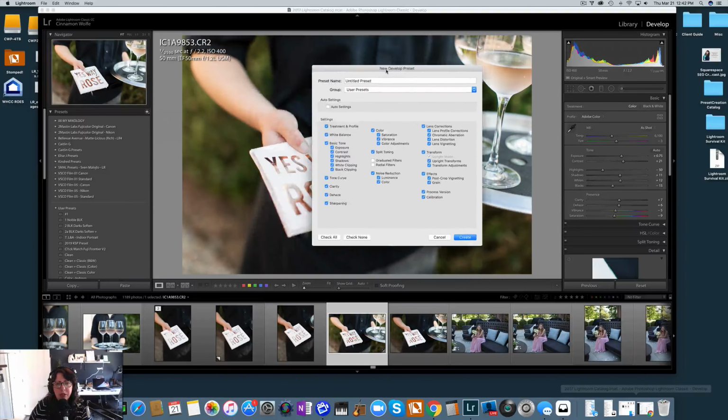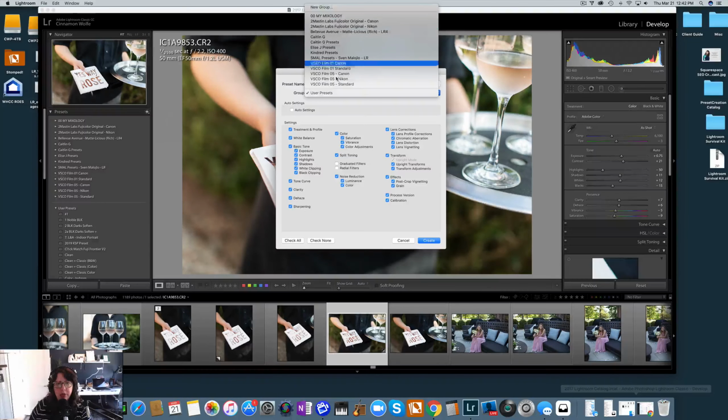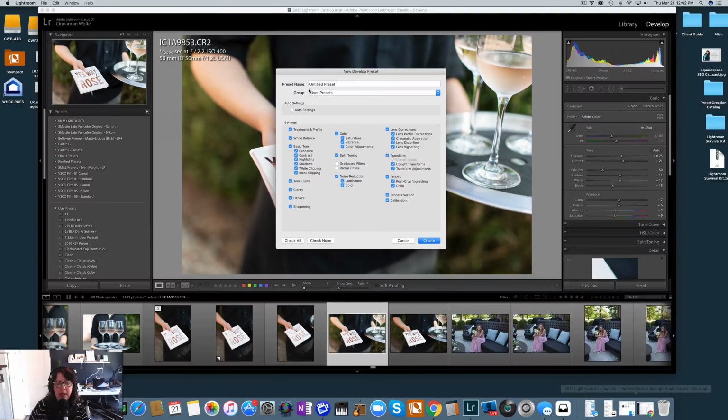Now this dialog box is going to open up and say, what do you want to call your preset? So you give it a name. Where do you want to keep it? You can create a new group, or you can just leave it in user presets. And then what of the settings do you want to put into this preset? So we want to just keep everything just like it is. We made some changes in these various different settings. So we're just going to do that.